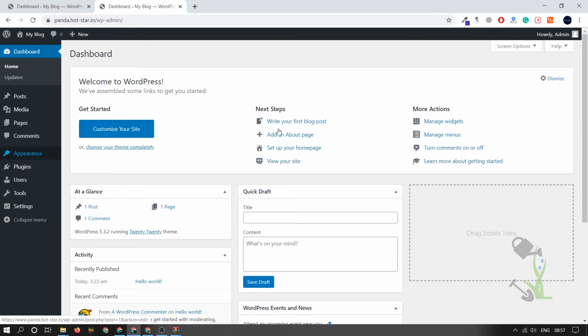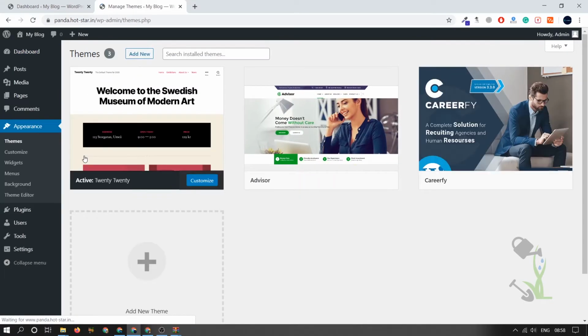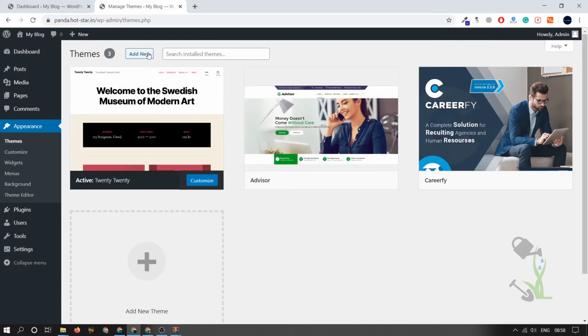Click on themes, and here we are going to add our new theme. As you can see, I have already added it. I have just uploaded it. I have not activated it. Okay, click on add new. We will add our theme here.